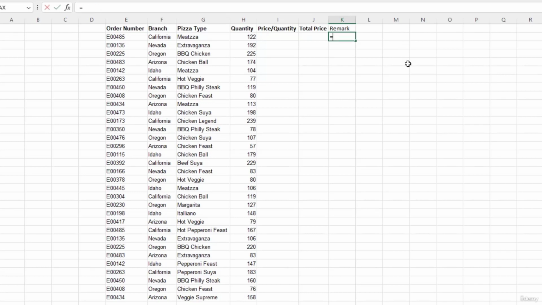So as always, to use the function, start with an equal sign, type in if and hit tab. Here you can see what the syntax of the if function looks like. So the first argument here is the logical test. So our logical test here is if the quantity which is in H3 for this row is greater than 150, comma, and then we move on to the second argument. For that, enter the value that you want to display if the result of the logical test is true. That is, if the value being compared is greater than 150.